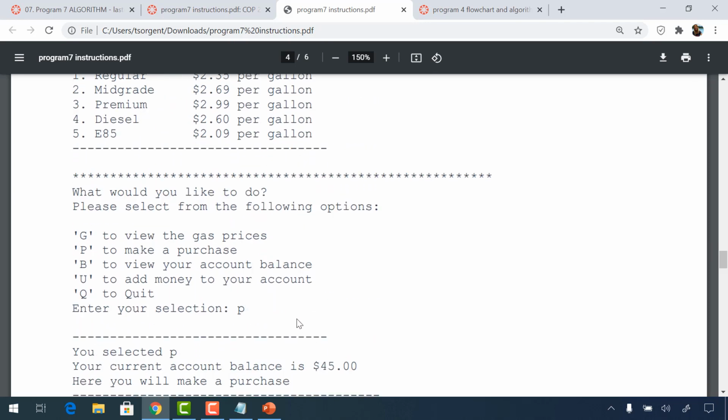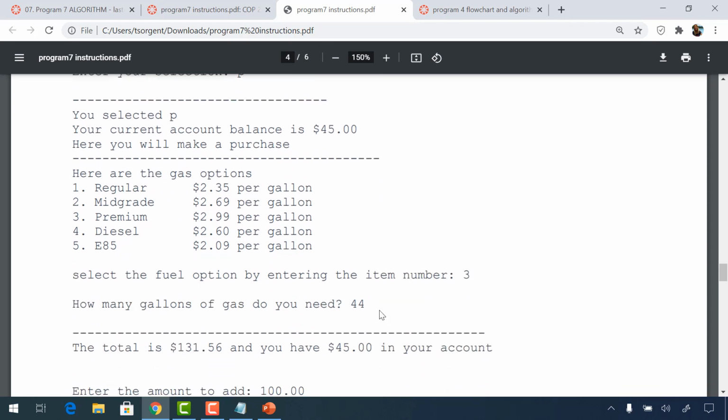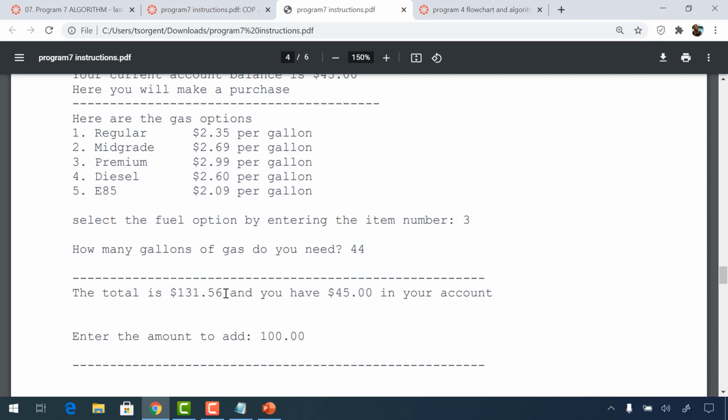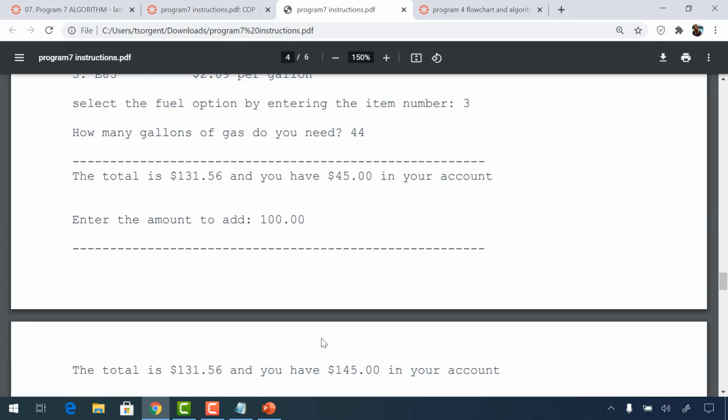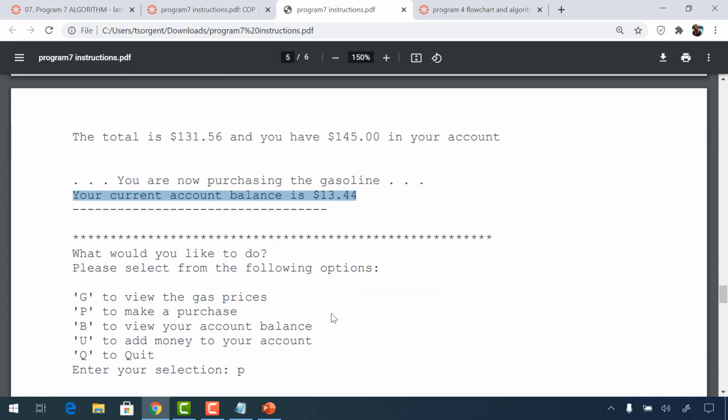We want to make a purchase. I have $45. My purchase is going to be $131.56, and I only have $45 in my account. So then this program is going to force me to add enough money until I have enough to make my purchase. Then I make my purchase, and then it makes my new balance.